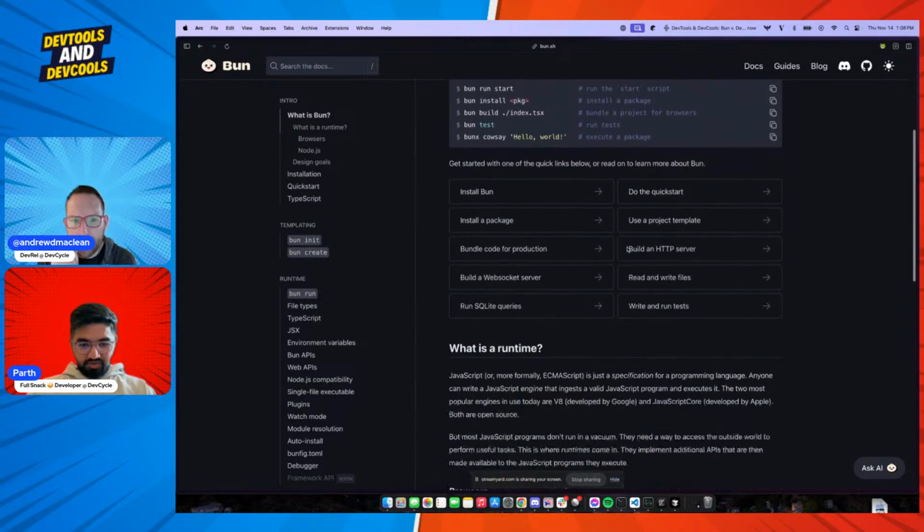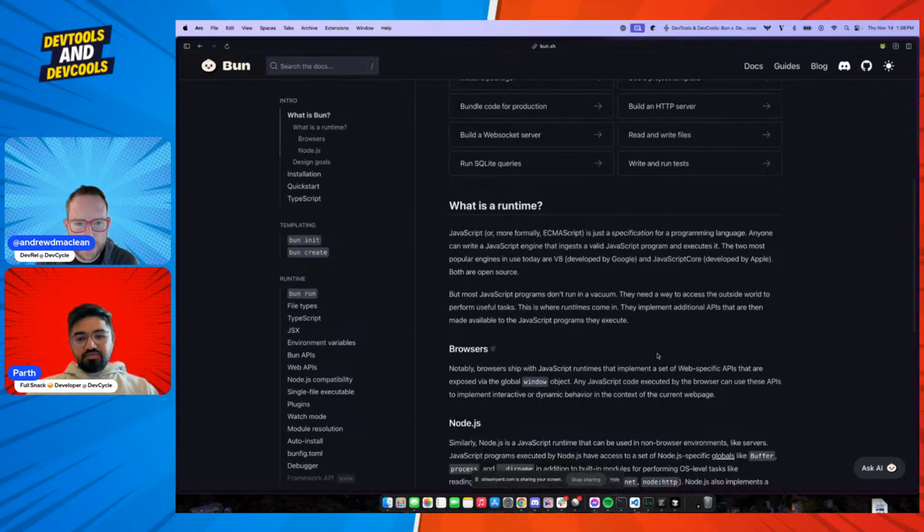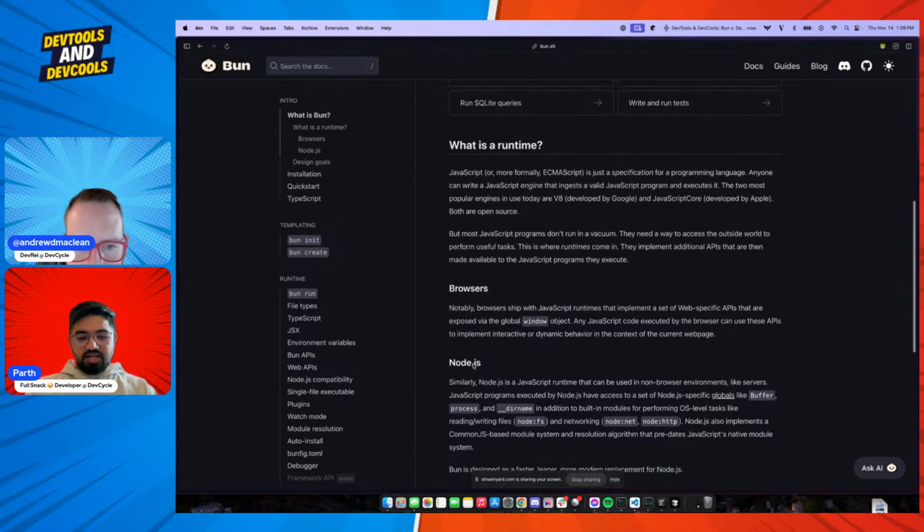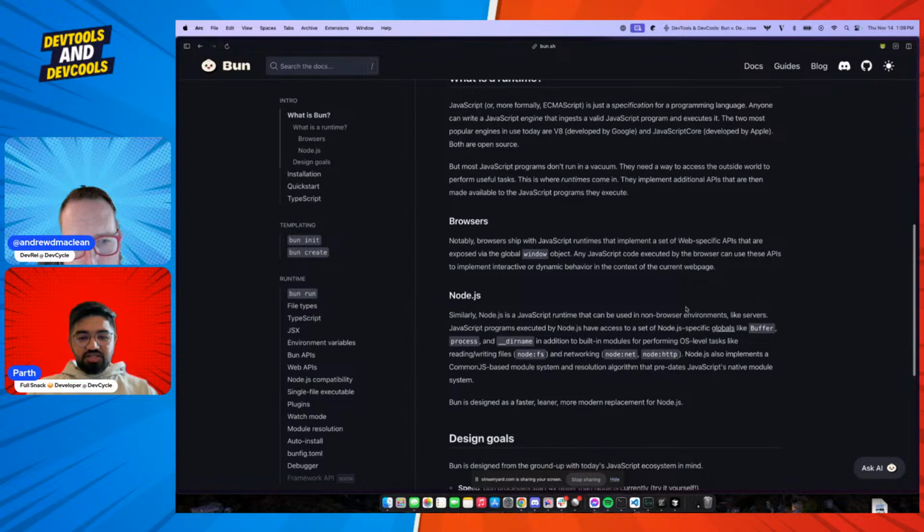And if you just go down, it asks, what is a runtime? JavaScript is just a specification for a programming language. Anyone can write a JavaScript engine that ingests a valid JavaScript program and executes it. The two most popular engines today are V8 by Google and JavaScriptCore, developed by Apple. Both are open source, but most JavaScript programs don't run in a vacuum. They need a way to access the outside world to perform useful tasks. And that's where runtimes come in. They implement additional APIs that are made available to the JS program they execute.